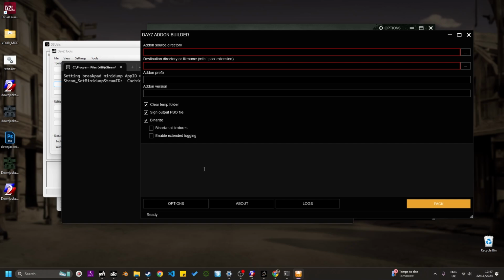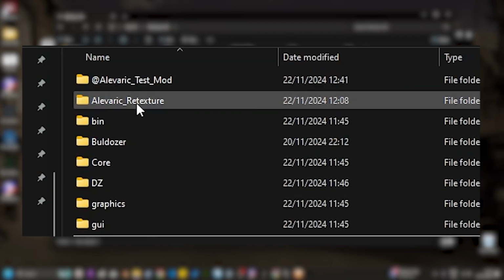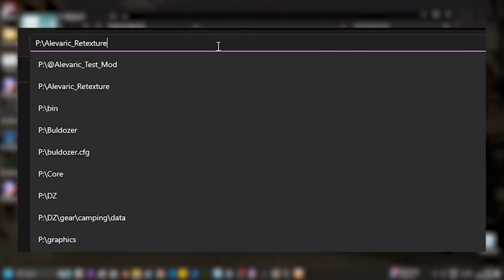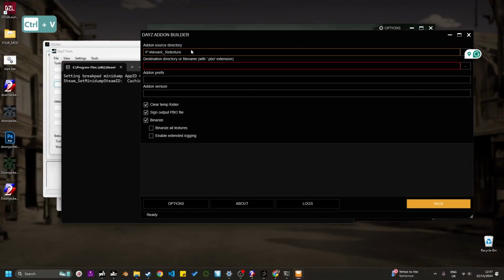Now we need to set up the add-on source directory. So let's go back into our P drive, and then what we can do is just press F2 to copy this, click on our file path, paste it in, Control A, minimize that, and paste that in here.